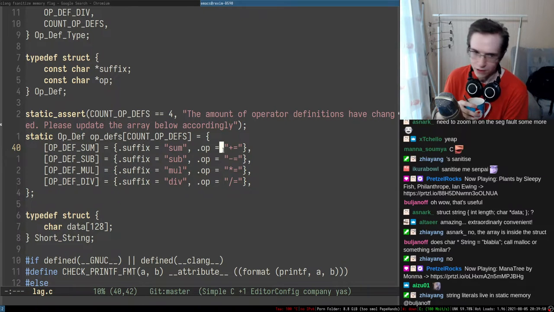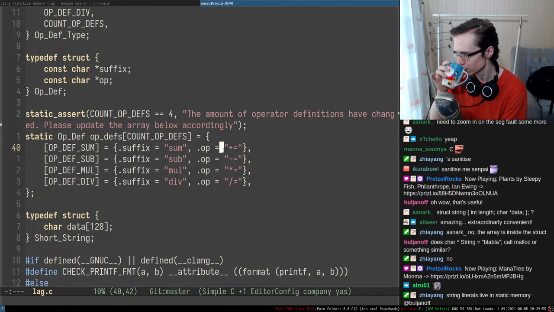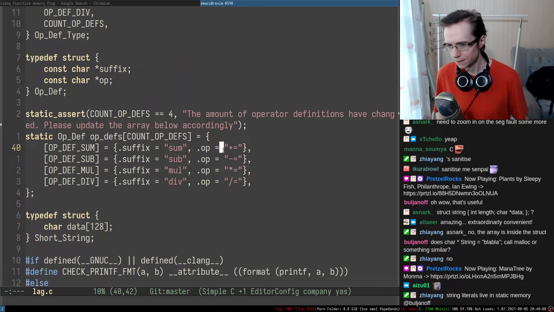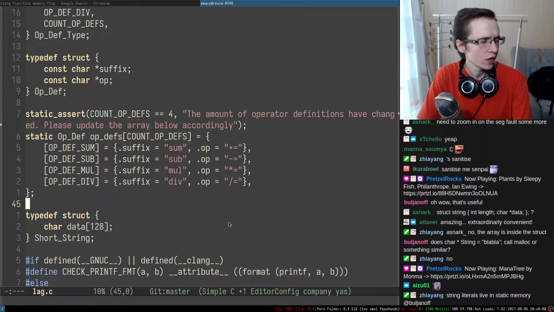Yeah, string literals live in static memory, so they're not really malloced or anything like that. So they're sort of baked into the executable in some sense. All right. We can even try to take a look at that.